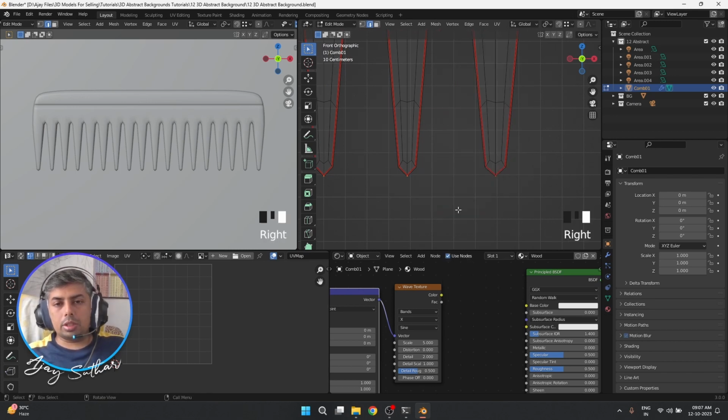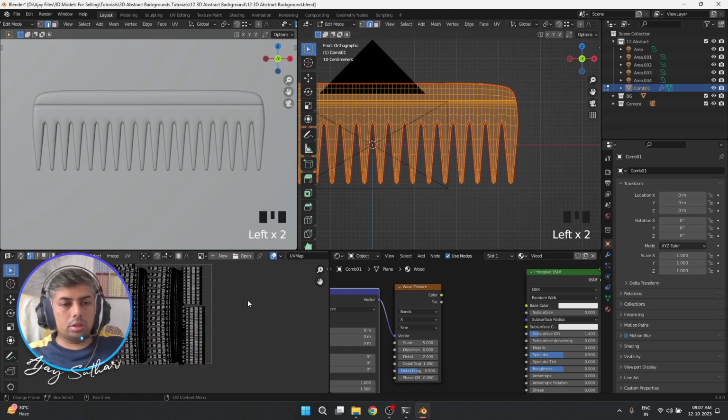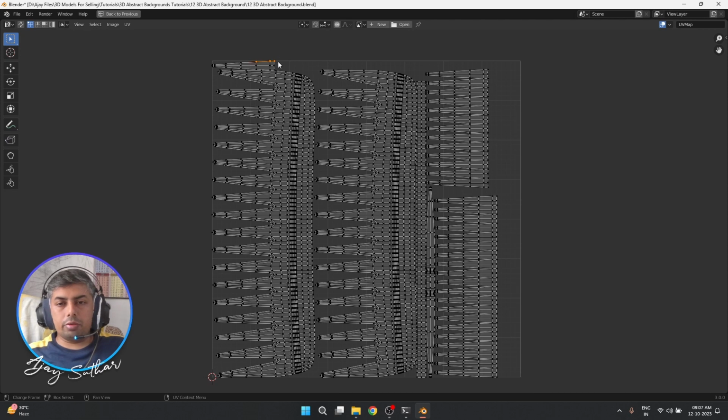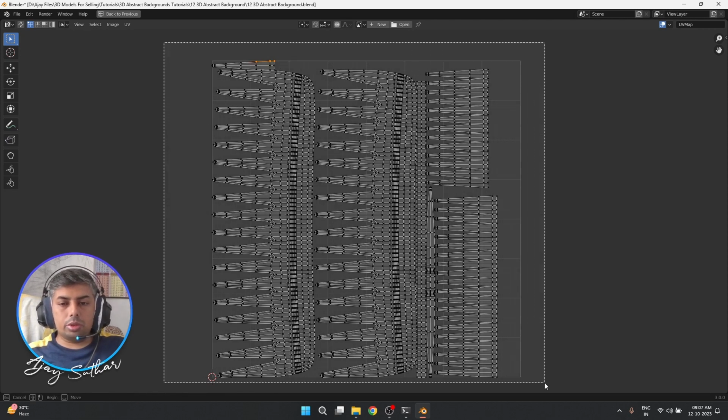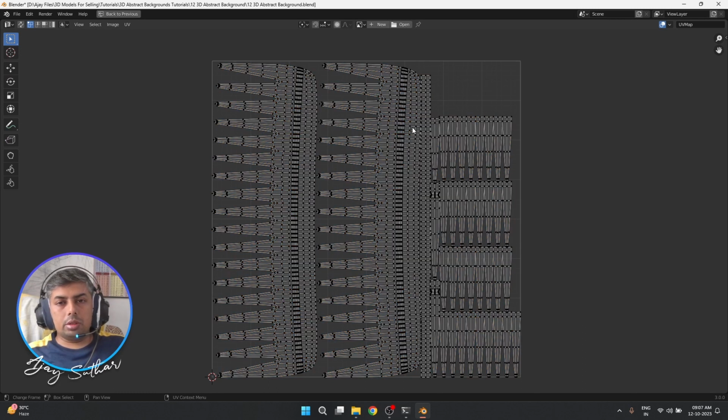I click mark seam. So the seams are ready. Select, unwrap. See, no mess. It's done perfectly. Now one thing I need to do: select all, pack. Now these we need to rotate vertically, horizontally somehow, so that the wood lines go the right way. I think the wooden lines should go this way, so according to that, these should also be rotated.